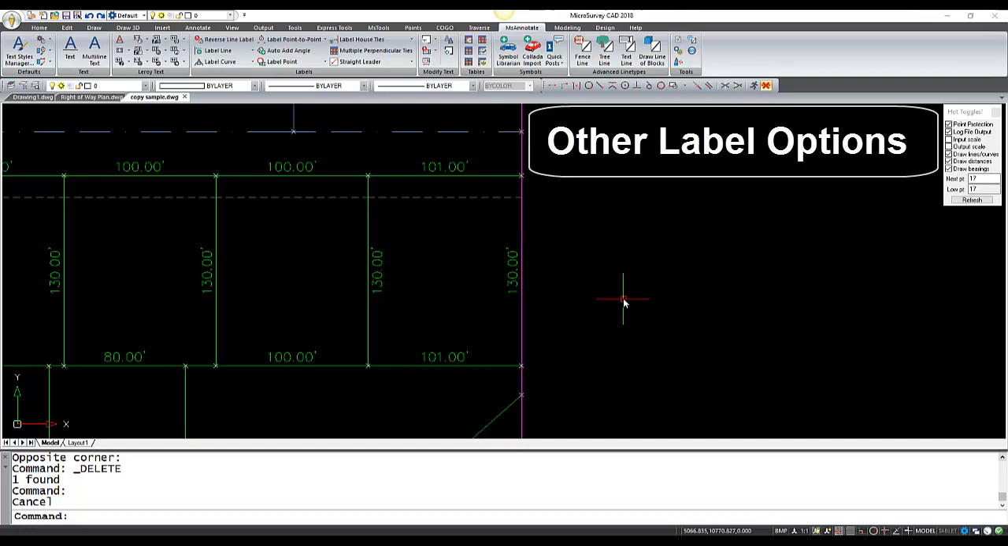In this video, I'll demonstrate the other labeling options within MicroSurvey CAD.